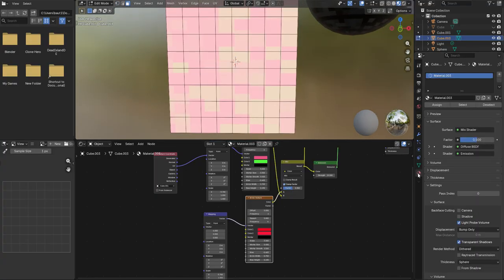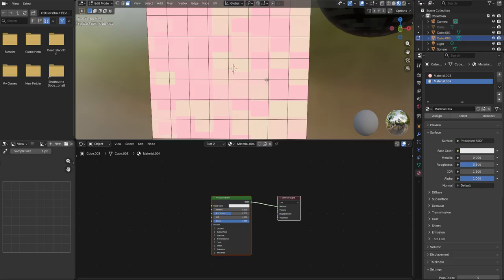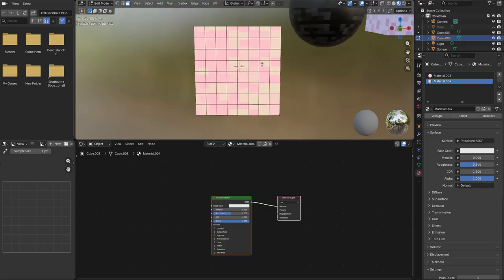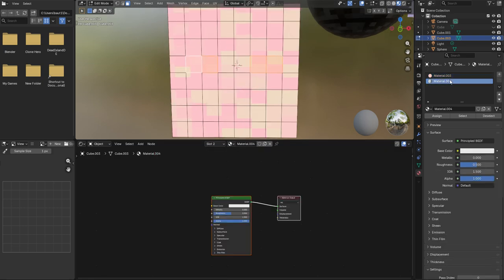All you have to do is go down here into the material properties, click on the plus sign, give it a new material, and then select where you want to put your eyes. In my case, I want to put them right here. So these are going to be the eyes. We're just going to click on the second material, which is right here, and then click assign.